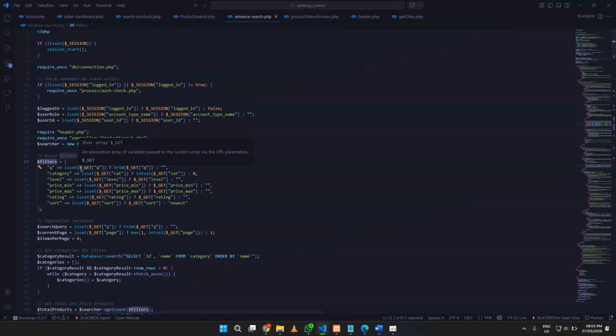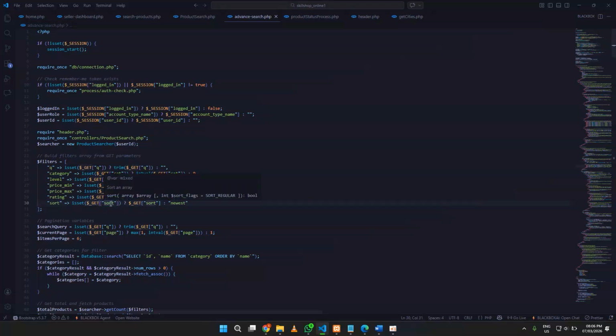Here we store values such as search query, category, difficulty level, price range, rating, and most importantly, the sort parameter. The sort value is retrieved from the URL like this. If the user has not selected a sorting option, the system automatically defaults to newest. This means the last course will appear first.